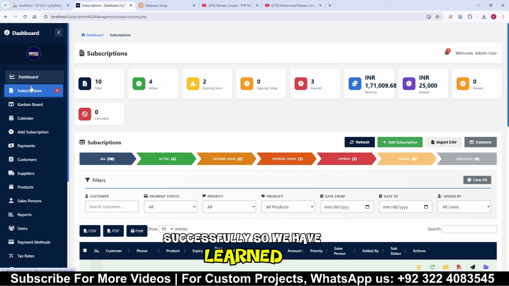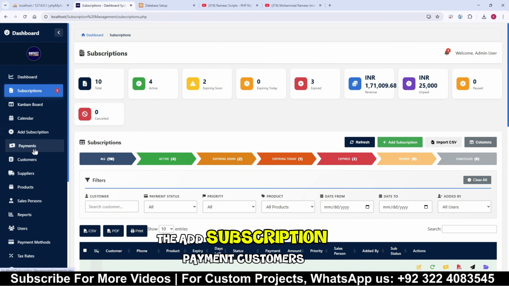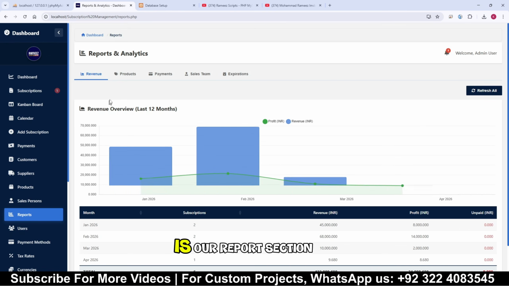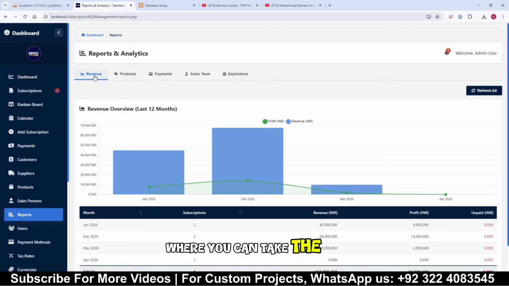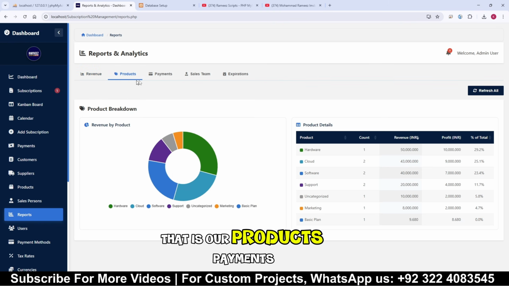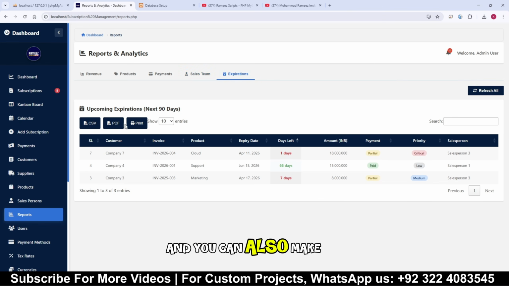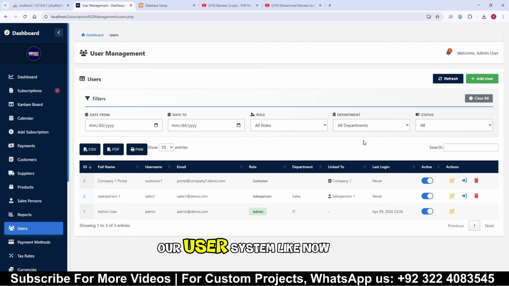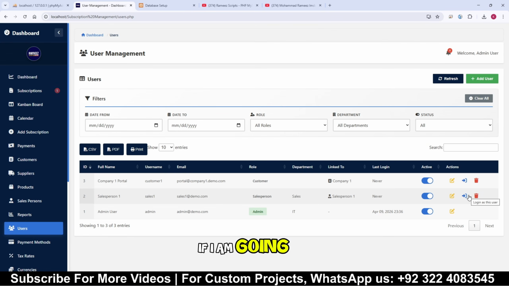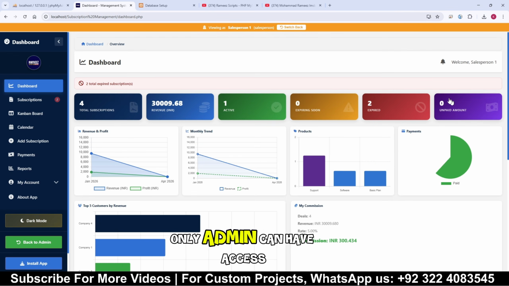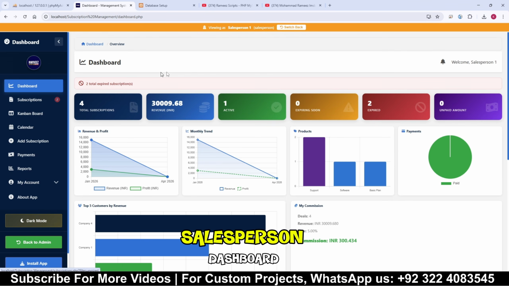So we have learned about the subscriptions, add subscription, payment, customers, suppliers, products, salespersons, report. So this is our report section, where you can take the overview of the revenue system, that is our products, payments, sales team, and expiration reports. And you can also print them, PDF, CSV, etc. So this is our user system. Like now, if I log in as a salesperson, I just simply click on this here, because right now I am admin, only admin can have access to this. So this is a salesperson dashboard.